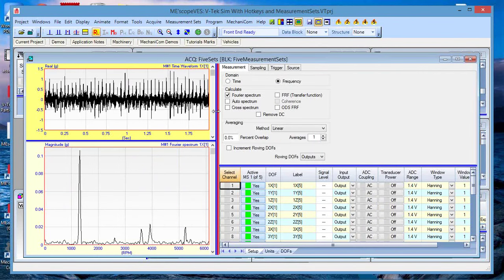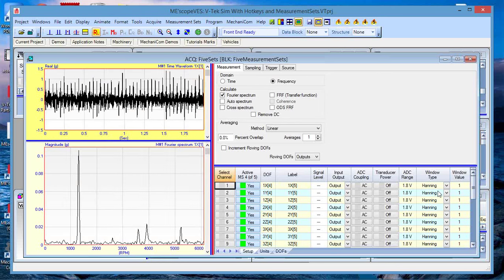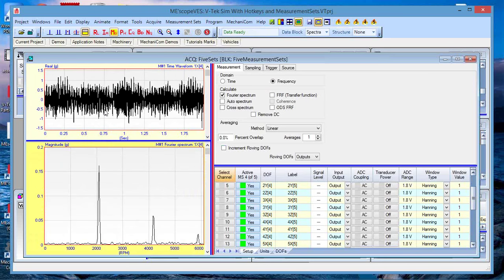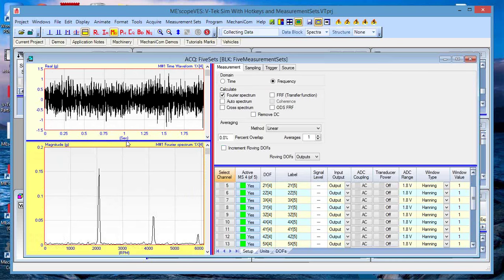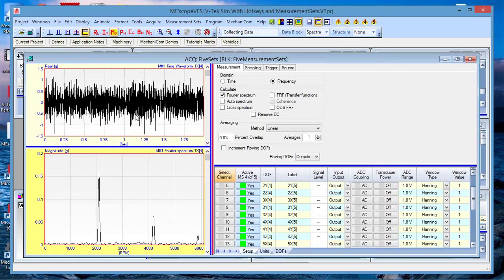Okay, now here's the acquisition window. You can see that it's sitting on measurement set number 1 of 5. Now when I hit the keys here, you can see it's walking through those different measurement sets and the DOFs are indicating the measurement set number. This is standard MEscope processing of measurement sets. And if I press the start button here, you can see that here's the data that it's bringing in from a data block.